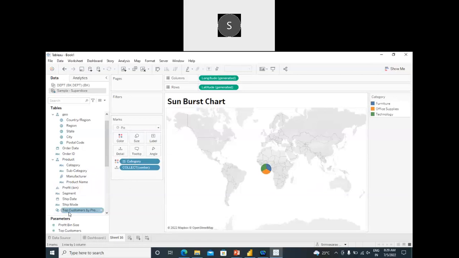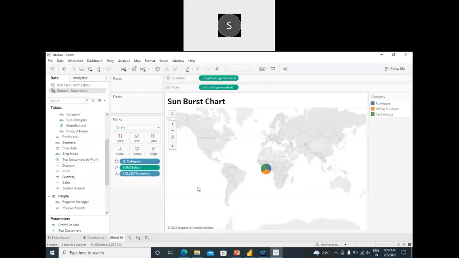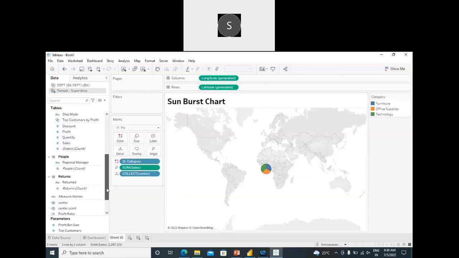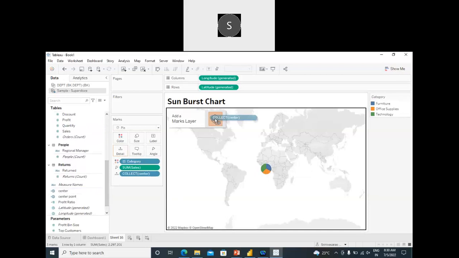Now we can drag Sales into Angle. Based on the sales, the angle of the pie changes. So the simple pie is created. Now I want to drag the Center field again into Add Map Layers. Drag and drop it here.